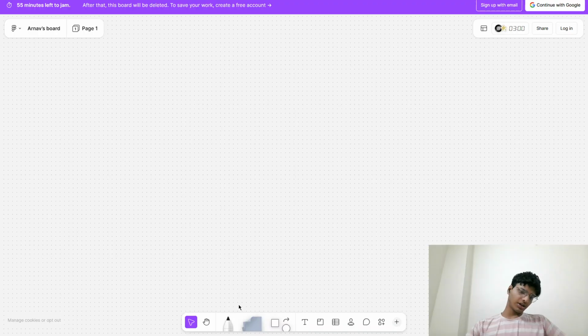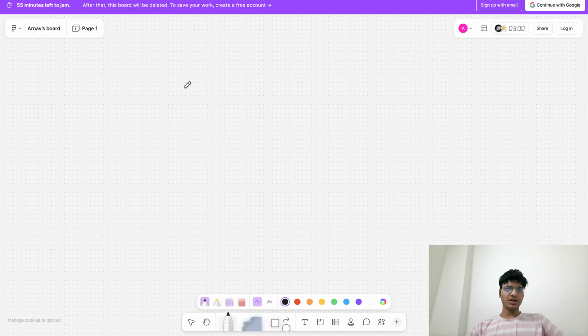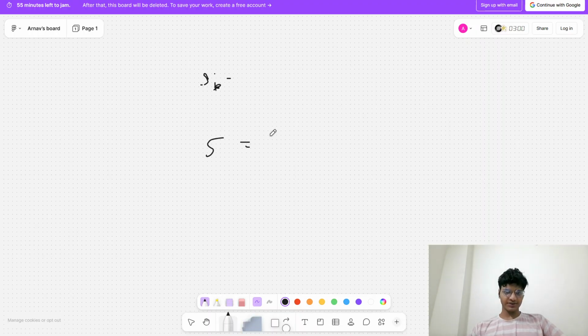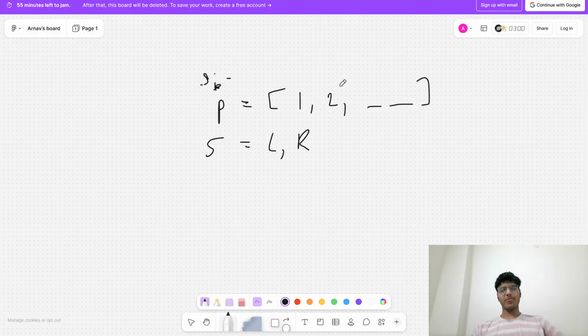I hope we get the question first of all. What is given is S of I, a string S that contains L or R, and a permutation P that consists of the elements 1, 2, 3 up to n. We have to sort P, and if we can sort it, we will say yes. So what can be the cases at all?